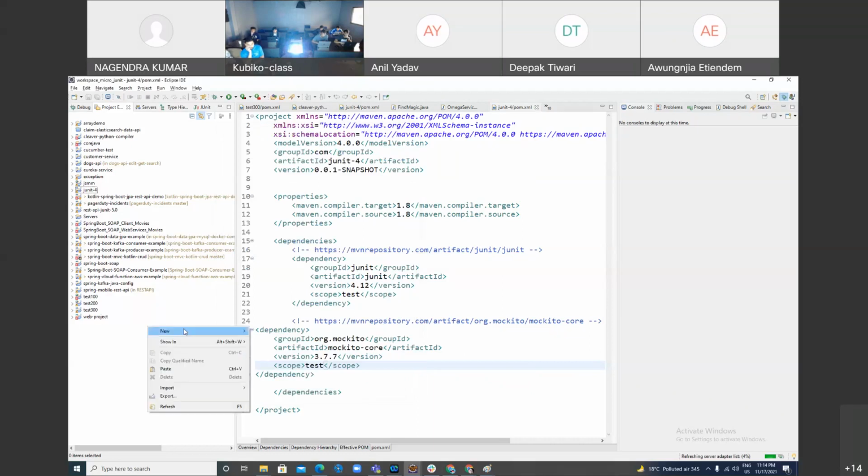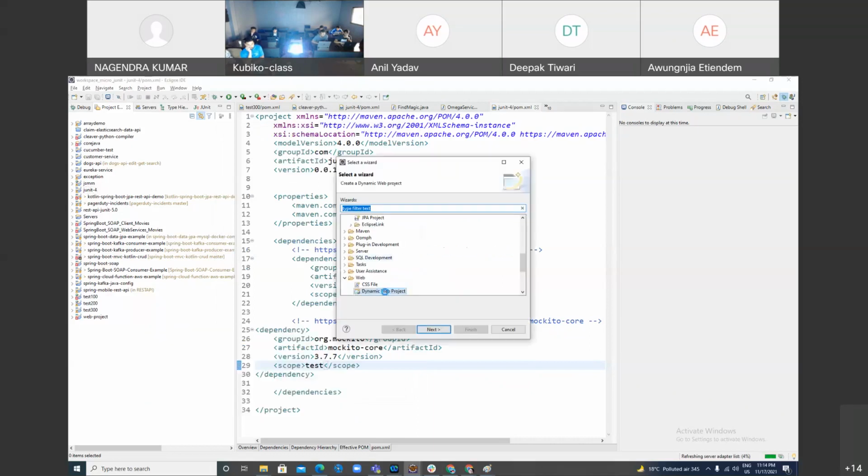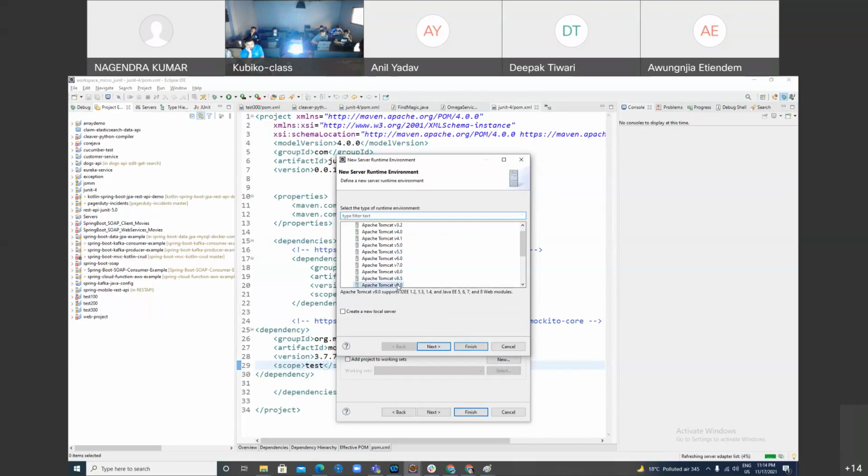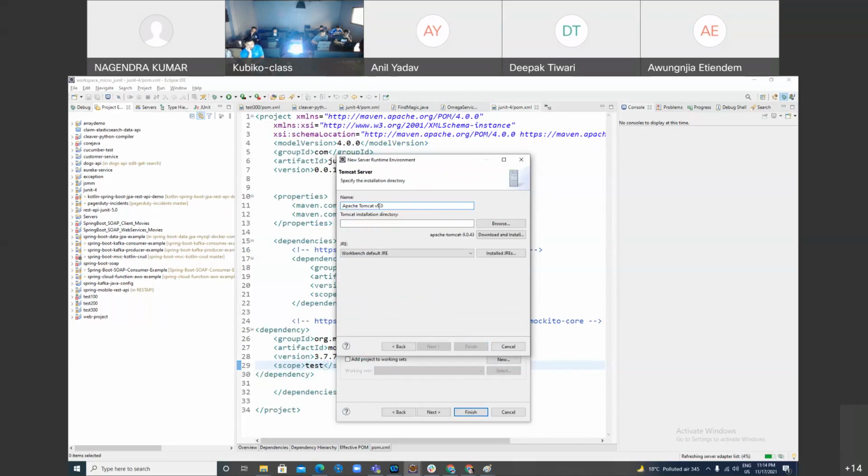Let me tell you again. Right click, new, other, dynamic web project. You can give the name Google hyphen app. You can give any name, it doesn't matter. New, Tomcat 9, next. You don't change the name, but here you have to browse to the Tomcat installation folder. Can you see this? Copy paste. You have to give the path before bin.